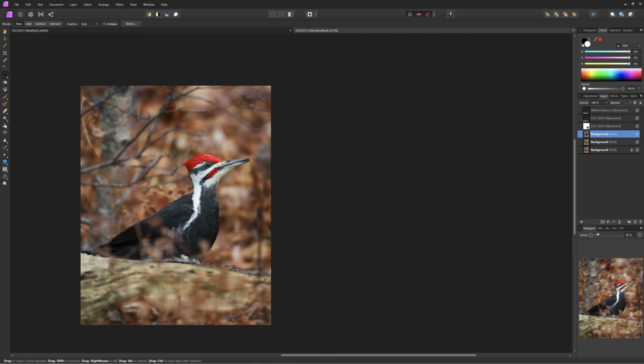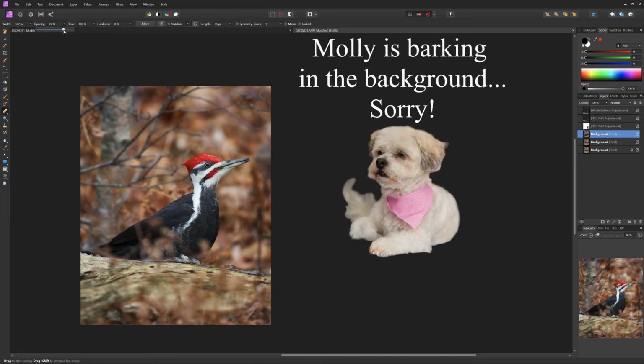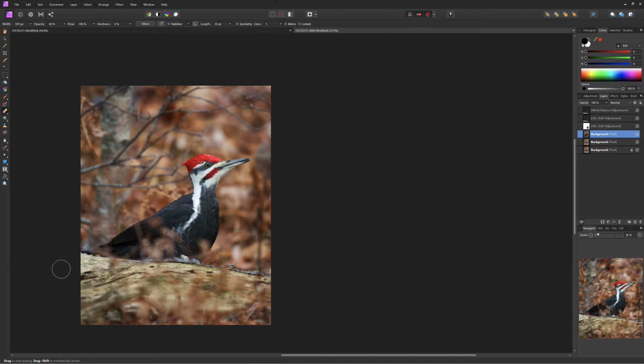So what we're going to do is hit the erase tool as soon as we find it. We've got our hardness set to 0, and the opacity at, let's say, 80%. We're just going to gently go over this foreground. Now we're going to bring the opacity down a little more, then into this area, so that we get this gradual feathered Gaussian blur.